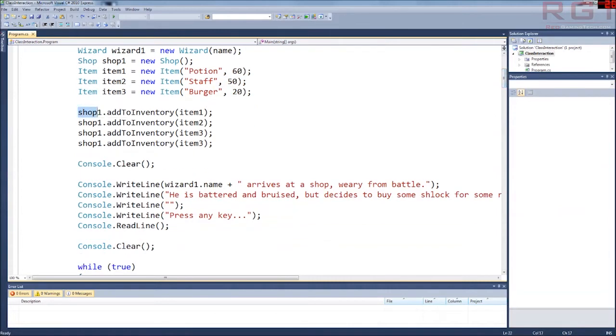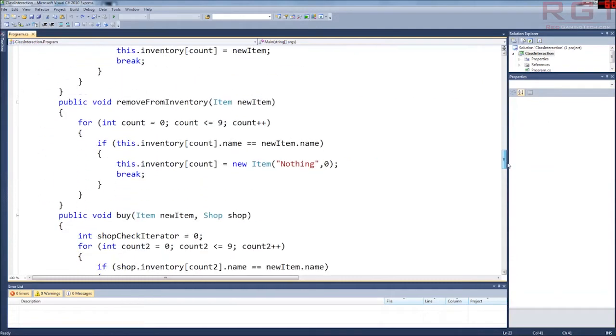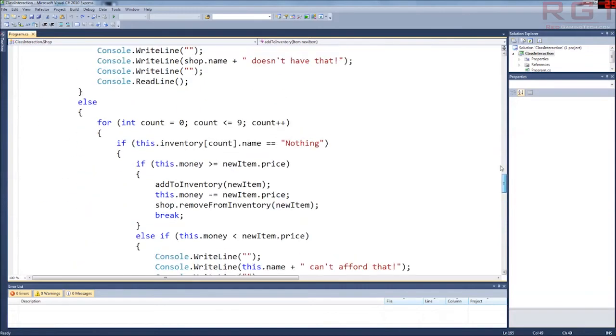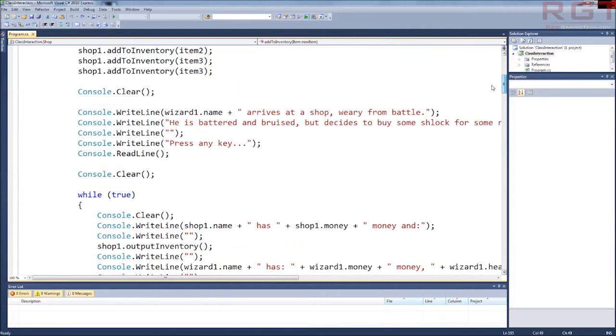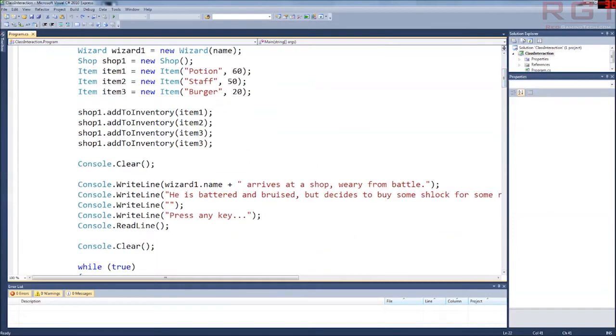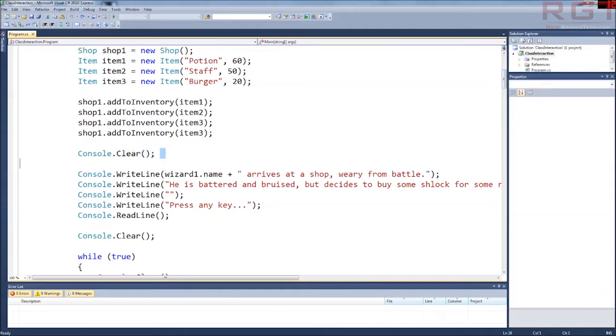Now what we're going to do is call shop1's add to inventory function 4 times, and each time we're going to pass it one of these items. So we're going to pass it item1, item2, and item3, and then we're going to pass it item3 again. If you look at the shop's add to inventory function, here we go, it takes 1 argument of type item. So when we're actually calling that function, we have to give it 1 argument of type item. So we're going to pass it item1, which is an object of type item, and we're going to run the add to inventory function of shop1, and that will add it to its inventory. And we're doing that 4 times with 3 different items, and 1 item we're putting 2 in the inventory. And then we're going to call console.clear, and all that does is clear the console to black, so you get a fresh screen.